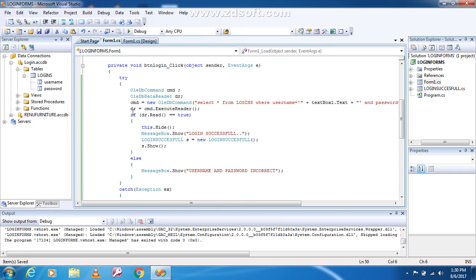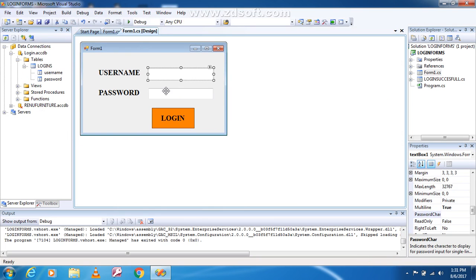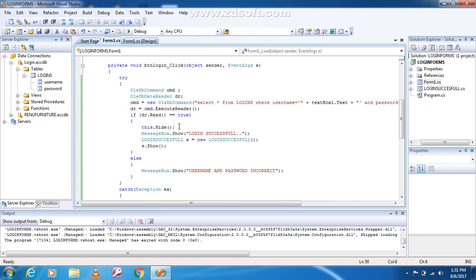Okay, so understand? Now dr is equal to cmd.ExecuteReader. It means the OleDbDataReader dr will allow cmd to execute the read. cmd contains this query, and with ExecuteReader this query will be executed and given to dr. If dr.Read is equal to true, it means the username and password, both available in the database, match what we have written in the user text box and the password text box. If both are true, then only this statement will be executed. Otherwise, it will come to false.